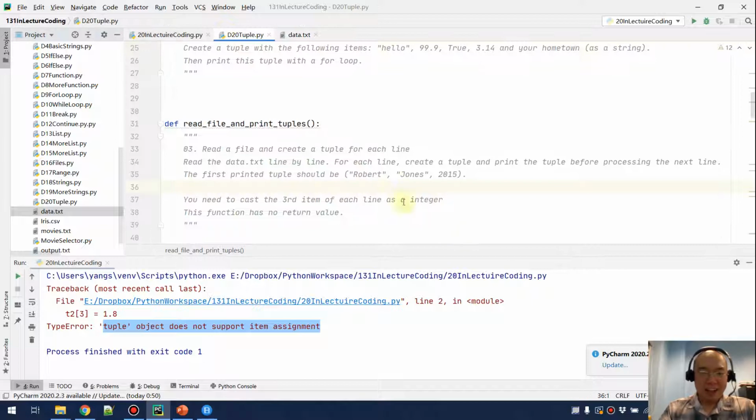After that, you also want to touch this part, because the 2015 will be processed as a string, but we want to change that into an integer.